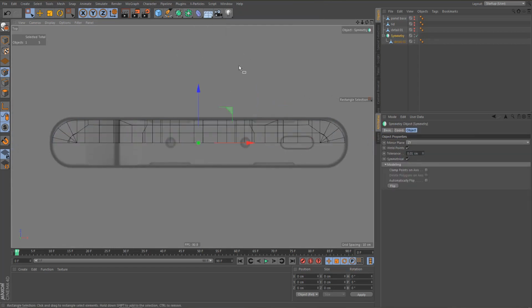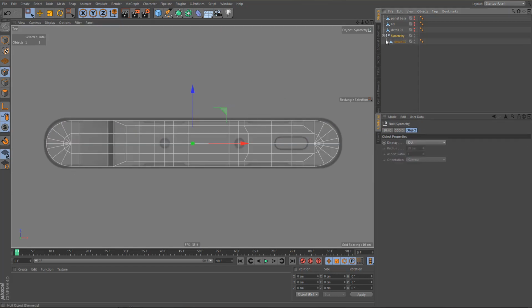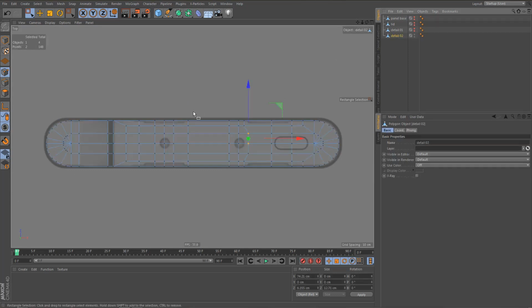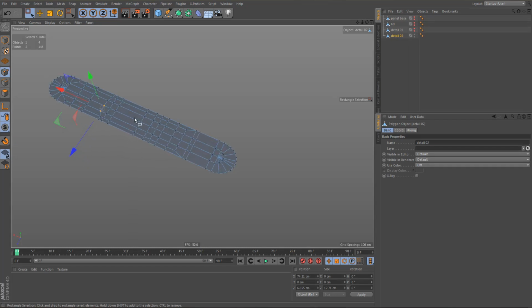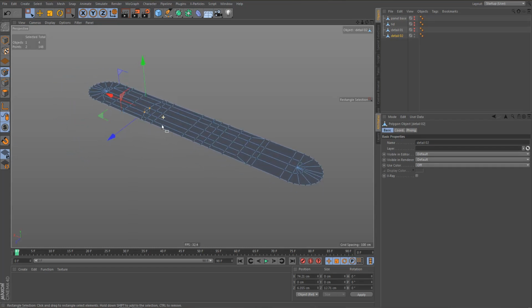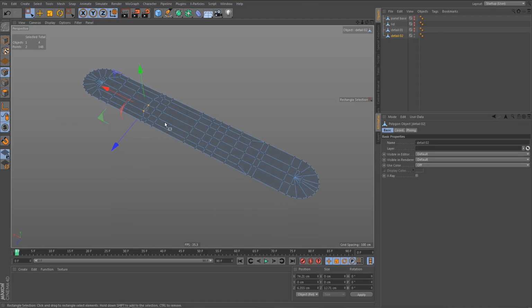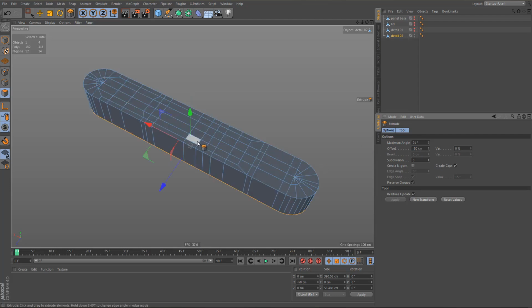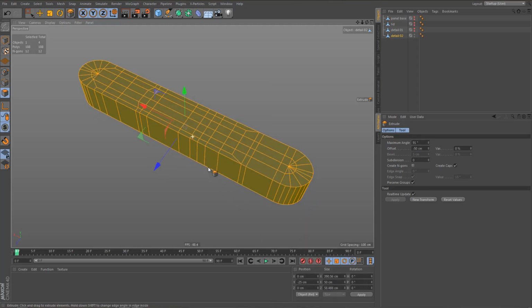Let's use a symmetry object. Make it editable. And I think we can now extrude these polygons down with caps. Let's do an offset of -50. Delete all the polygons at the bottom and optimize the object. And I'm going to select everything and reverse the normals.